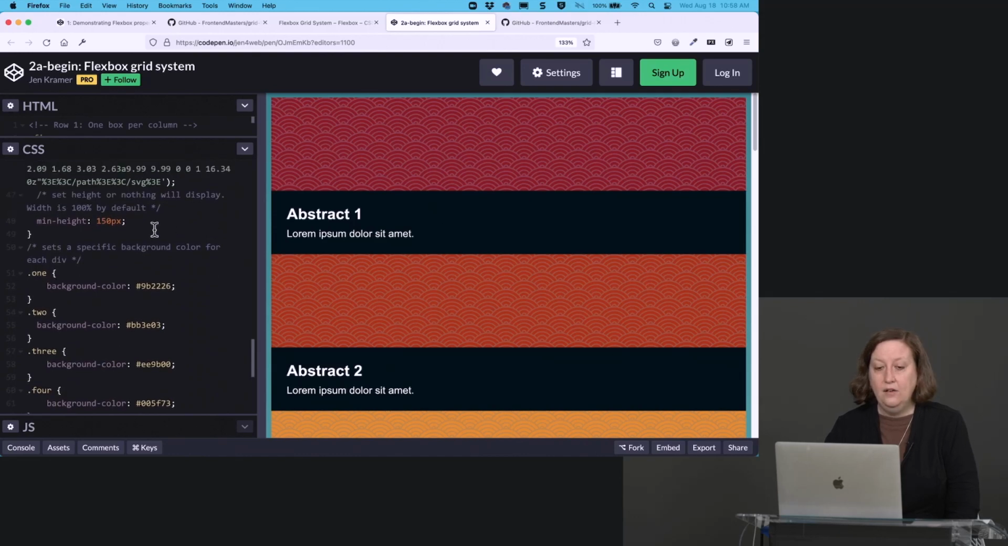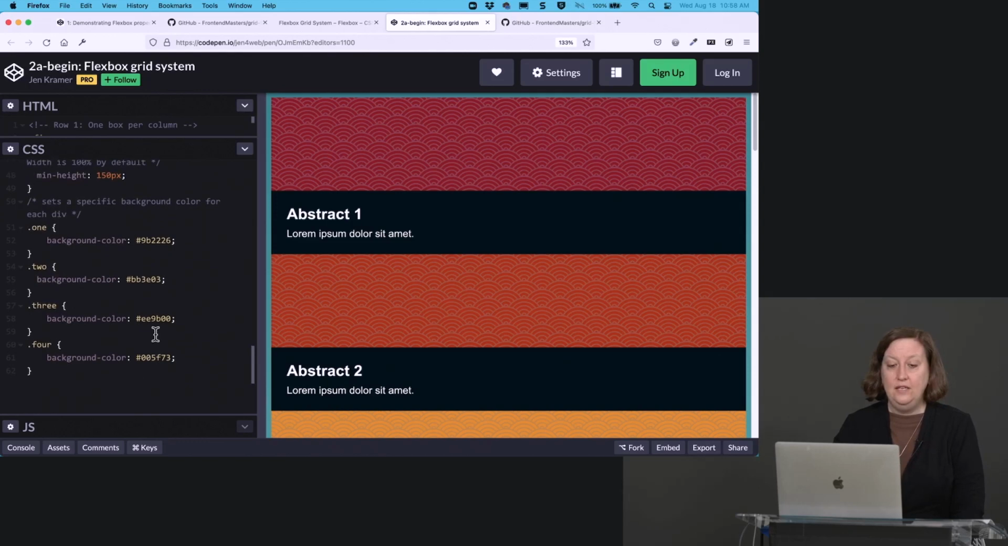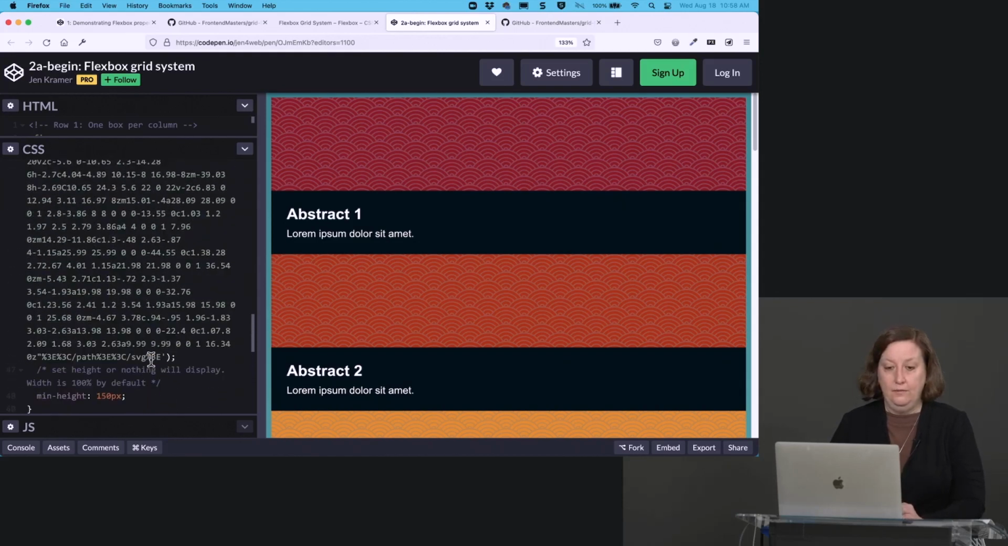I've set a minimum height on these. Again, just for demonstration purposes. If I didn't put in a minimum height with this kind of background SVG, you wouldn't see it at all, right? Because it has no actual content inside of that div. So you would just see nothing. So we have to put in a little bit of height. And then each of these have a class associated with them, which give them a different color. So that's the code here that we have to start with.